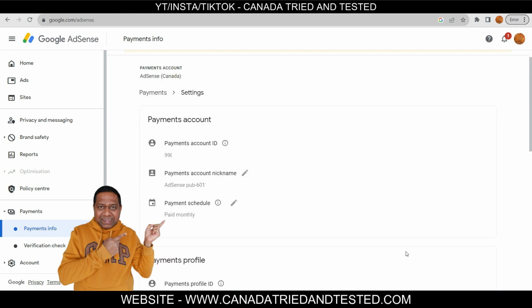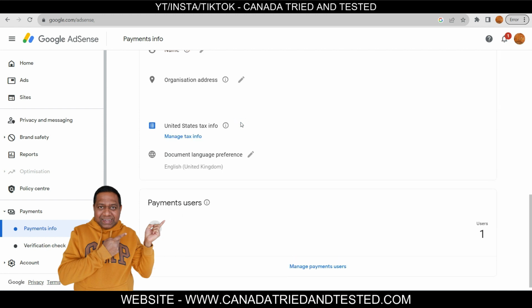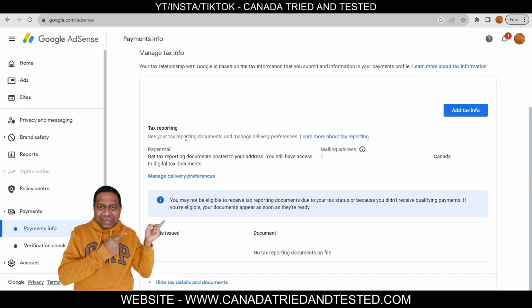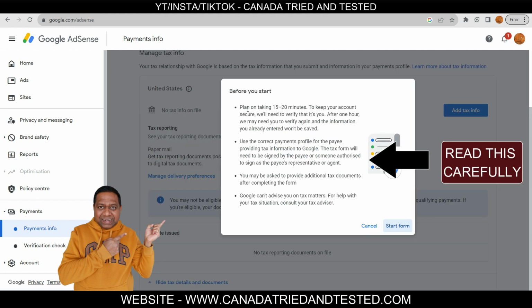On this page, you scroll down, and once you scroll down, here, United States tax info. Click on manage tax info. Once you click, you come to this page, that's tax reporting, and here, add tax info. Once you click add tax info, read this section carefully and fully, and once you are done with that, you can click the start form button.